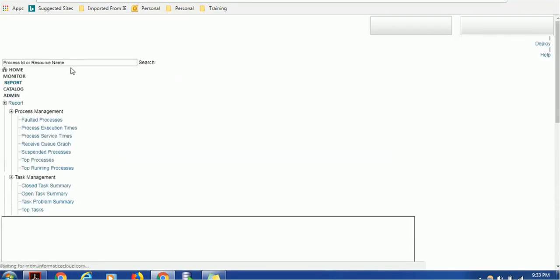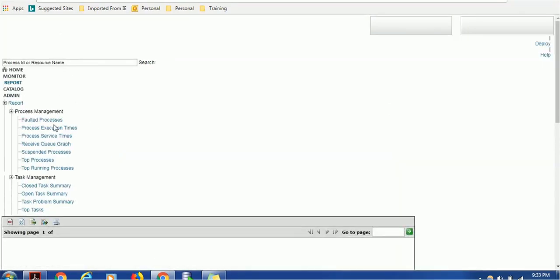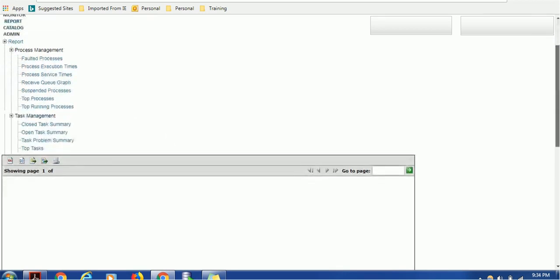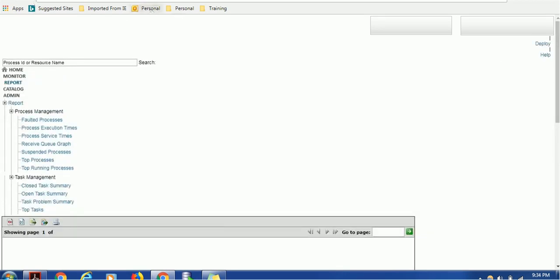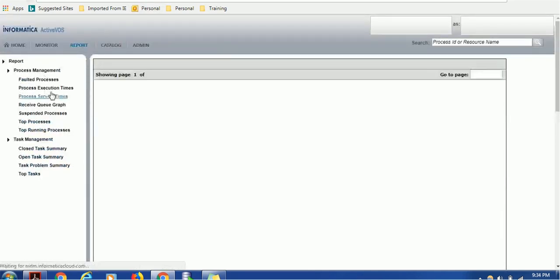When you click on the processes, you will see, on the left hand side, the faulted processes, which we have seen already in the previous screen, the process execution time, process service time, service queue graph, suspended processes, and top running processes. When we click that top processes, the screen just rearranges. Let's refresh so that the page will be loaded properly. So we can see these are the things we just saw, but now in a formatted way. Then we have the closed task summary.